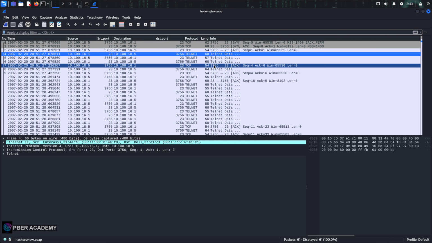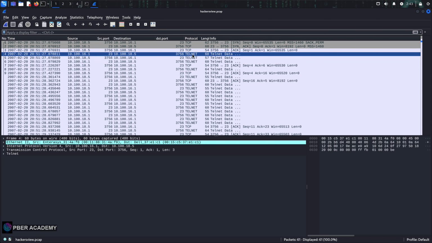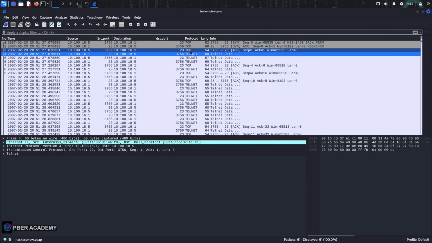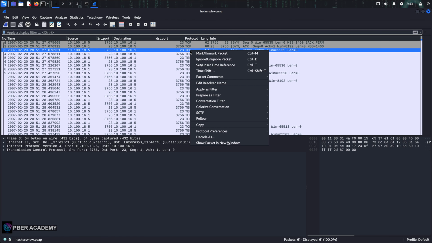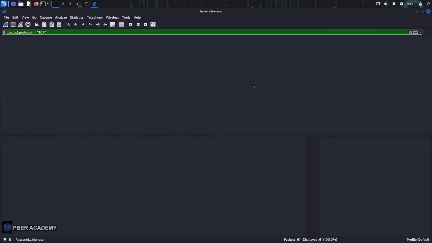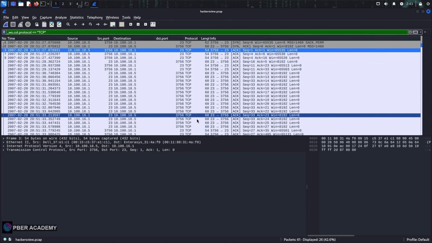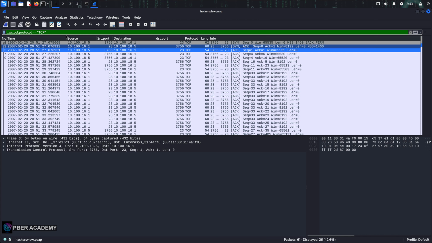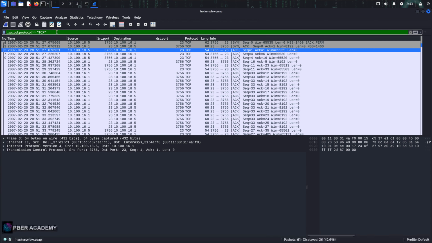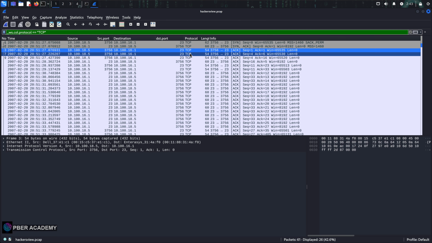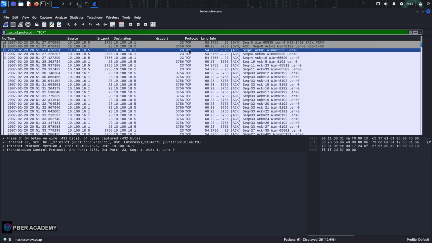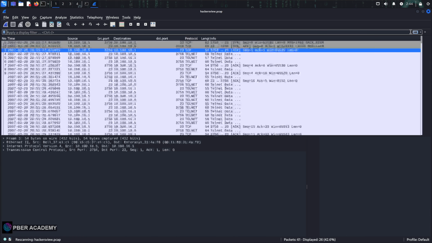The easiest way, if you want to look only at TCP protocols, is to right click on TCP, Apply as Filter, Selected. It will only show the TCP related packets. So you don't need to type each and every command. Yes, you can, but that is a little more advanced. If you are a beginner, the easiest way is to just click like this. Again, if you want to clear this filter, clear it.